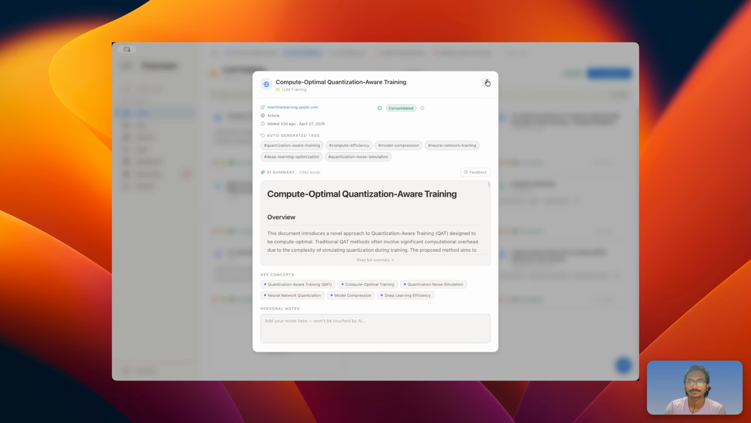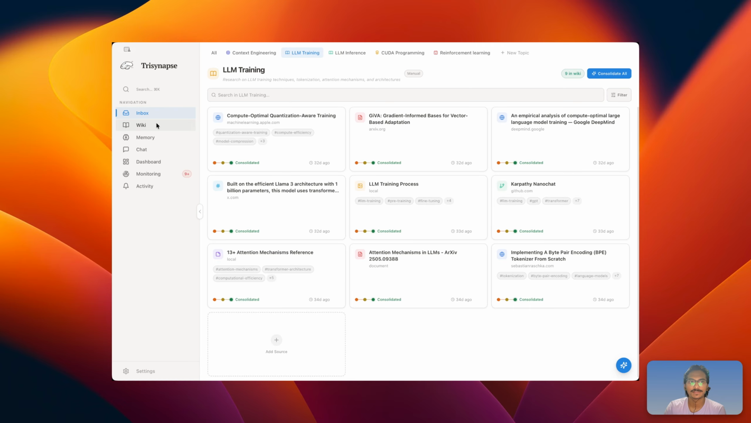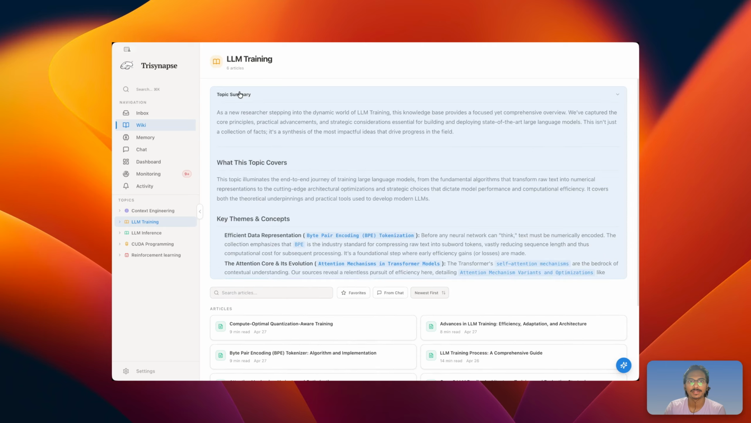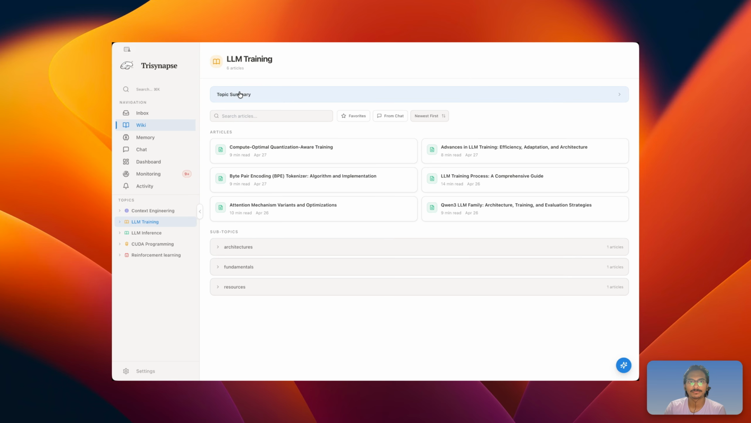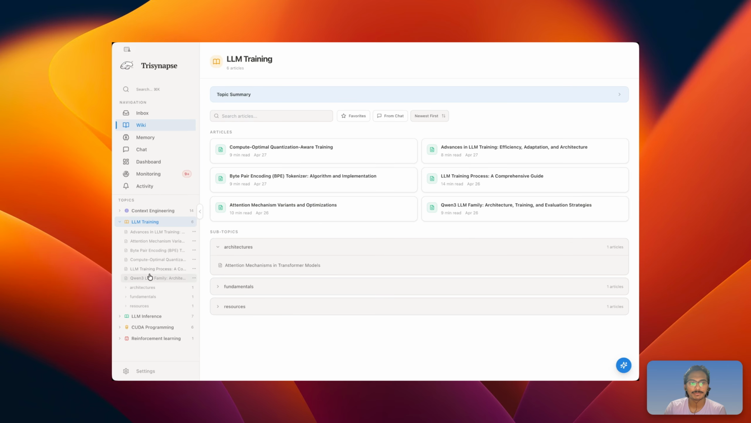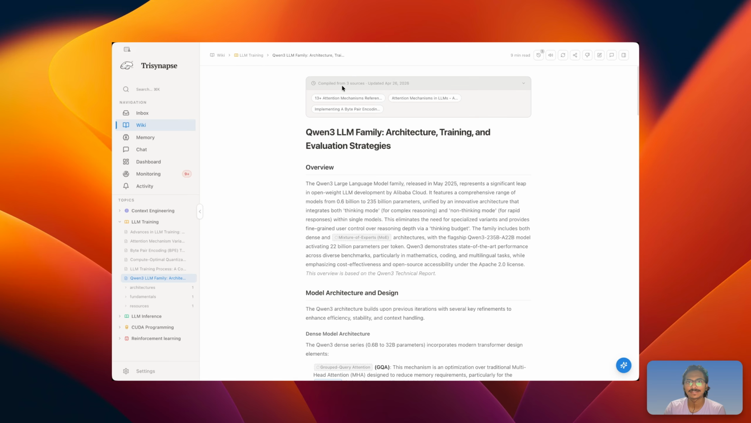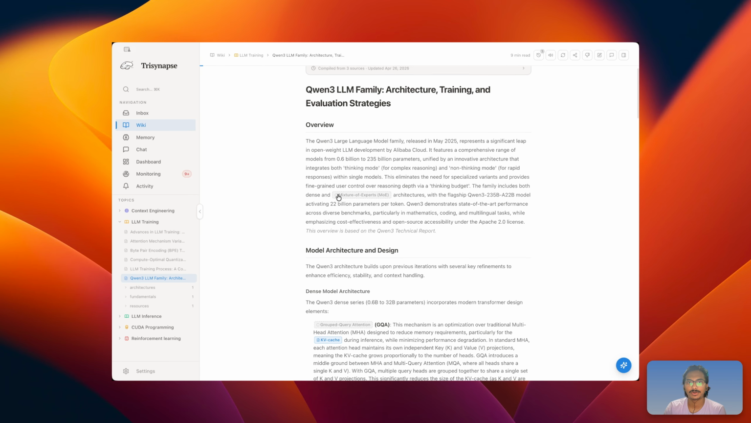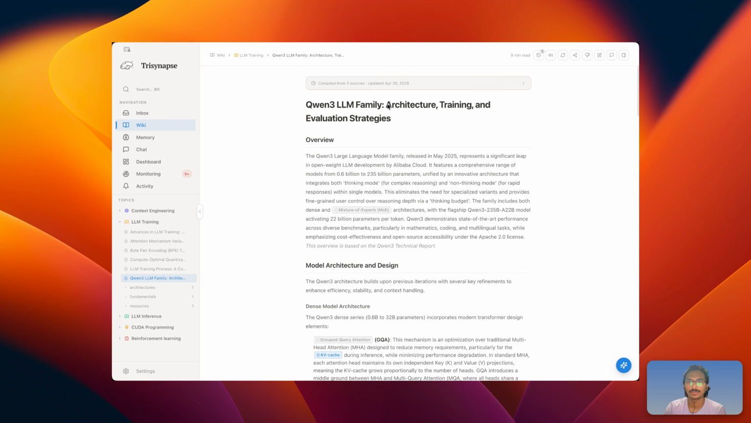Once you create wikis, you can go to the wiki page, and here you can see the home page of each topic, a quick topic summary of a wiki, and all the wikis present along with all the subtopics. When you go to any wiki page, you will see the sources that are being used to create the wiki and all the information compiled from all the sources.